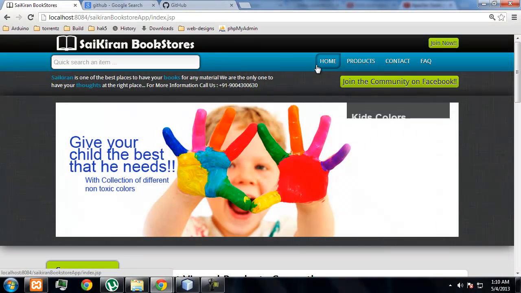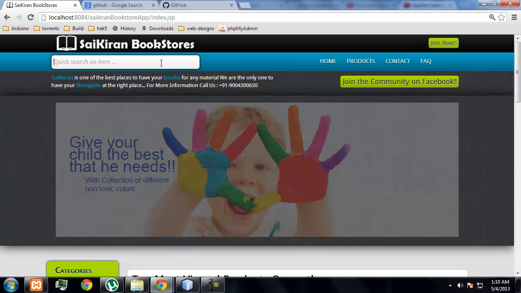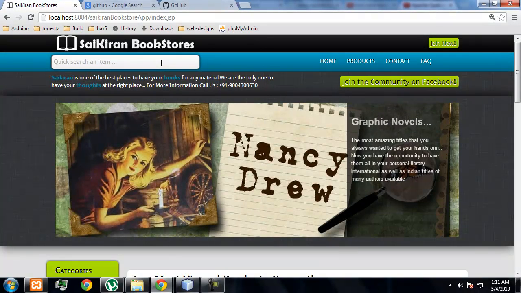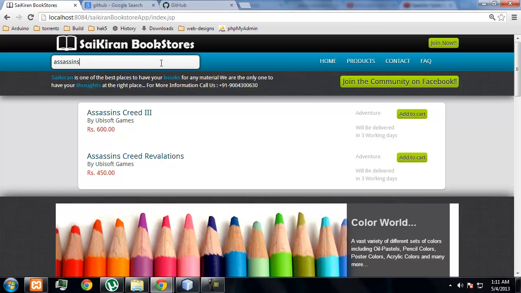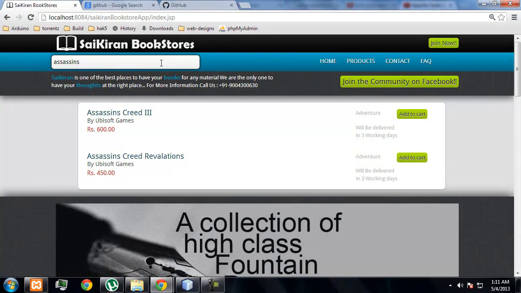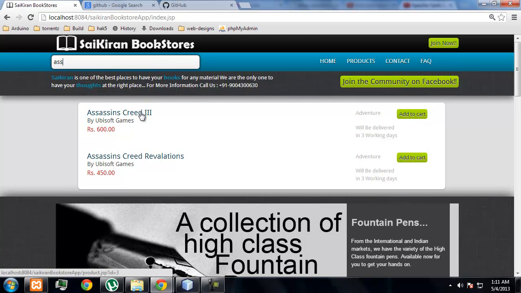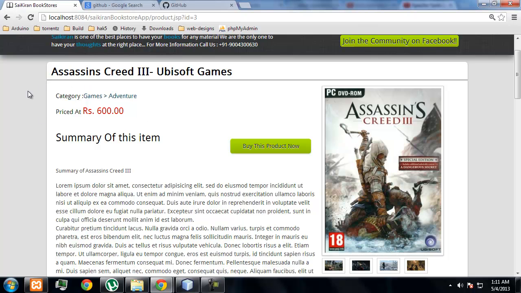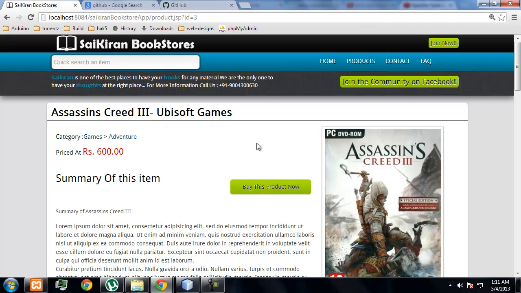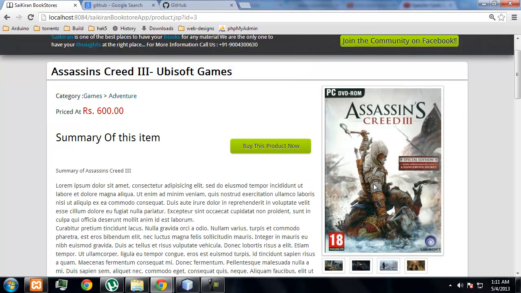So the core feature of the project is, if you search an item over here, like Assassin's Creed, all the upcoming results pop up right below the screen. You can view this product by clicking on it, so Assassin's Creed 3, and then you'll move onto a new web page like this, and all the information is coming from a database dynamically. It consists of JSP pages, and based on the IDs of the products, the information gets updated from the database.